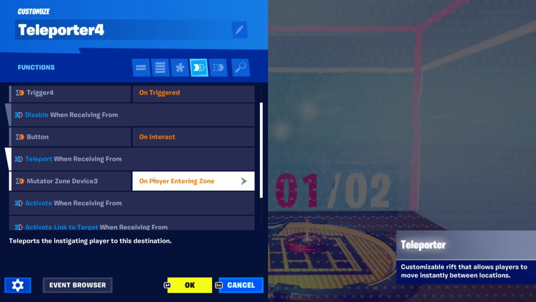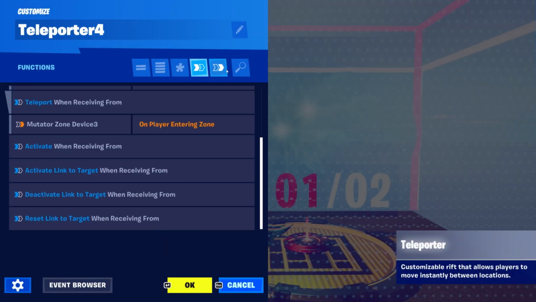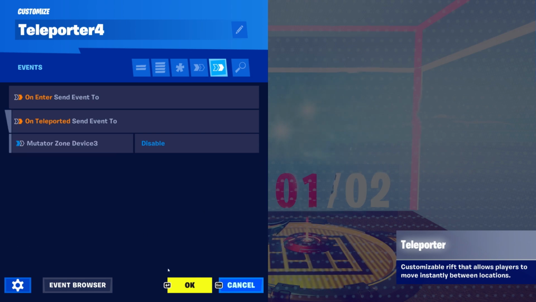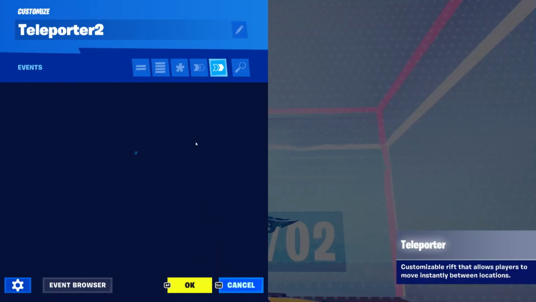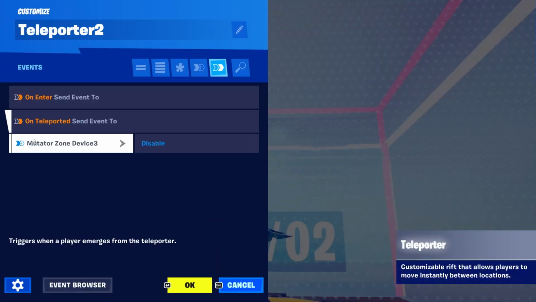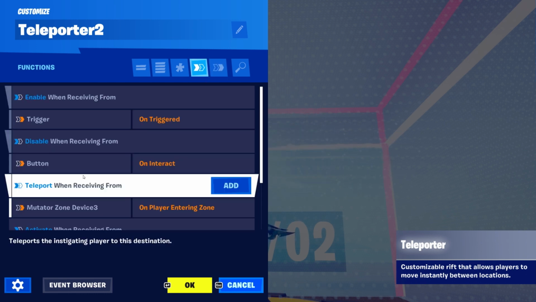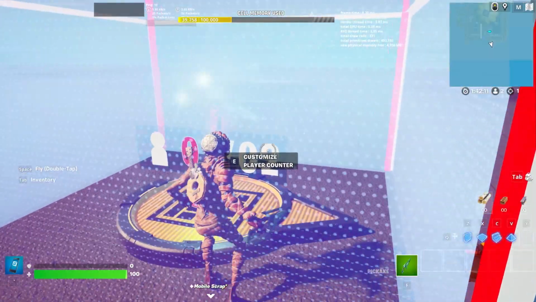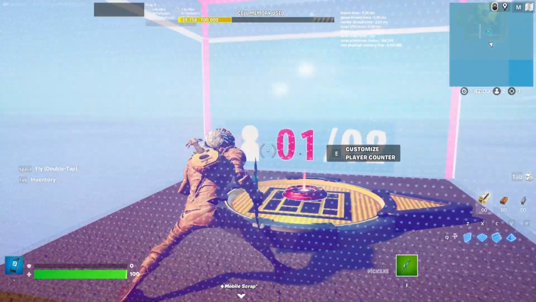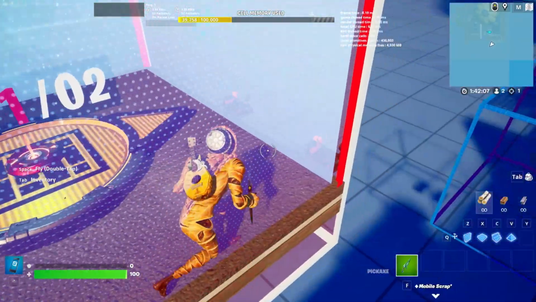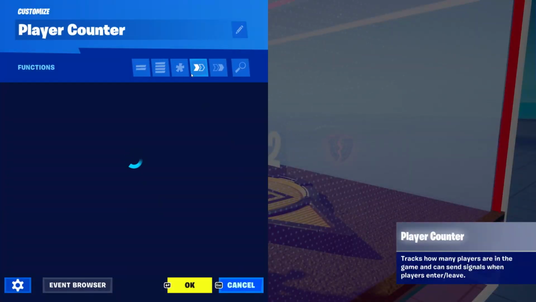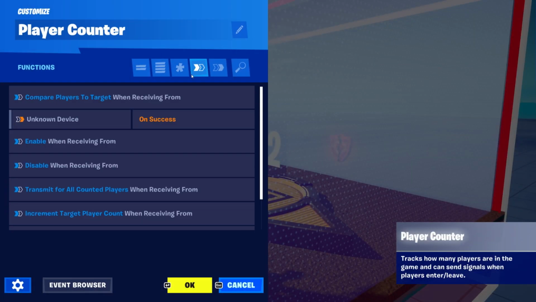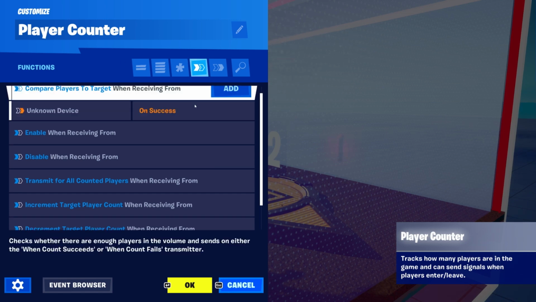You can pause all the settings here on the screen. On teleporter device 3, which is the same as this one, on teleporter device 3, disable. So we disable the teleporter 3, we'll get to what that is. So the counter here, which we were talking about earlier, will activate or compare the players once timer 2 has succeeded.